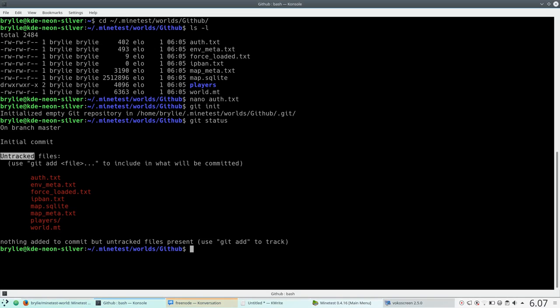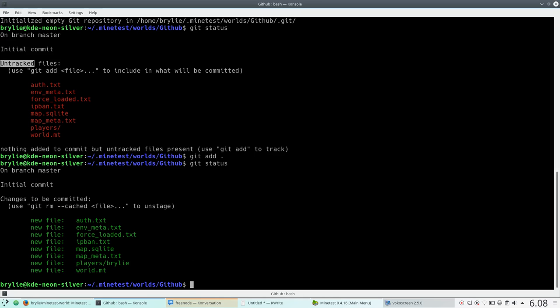To do that, you actually add them. And I'll just tell it to add everything in this folder using the dot. So git add will add one or more files. The dot says just add this folder, so add here. Now if I say git status again, we'll see that we went from red untracked files to green, that these changes will be committed. So essentially all of the files in this folder.